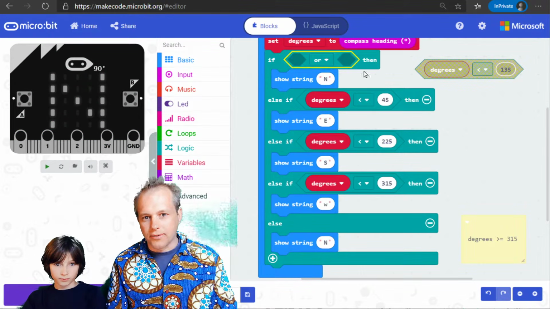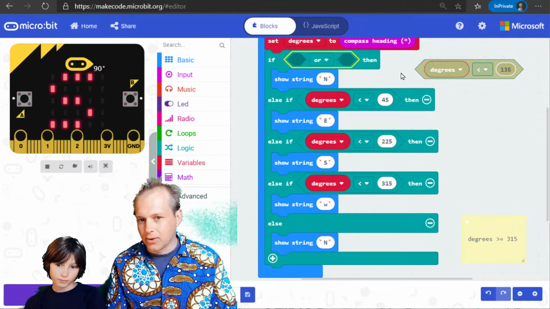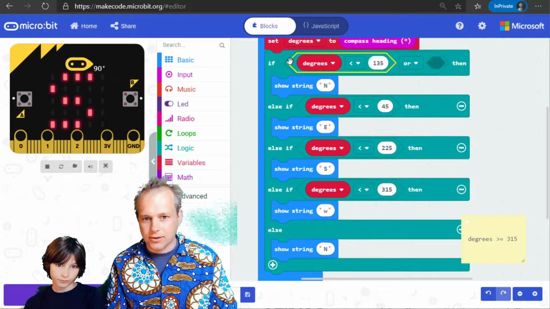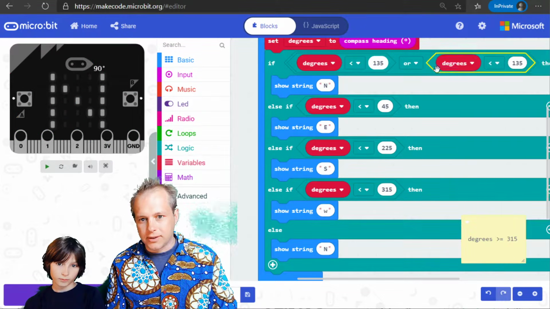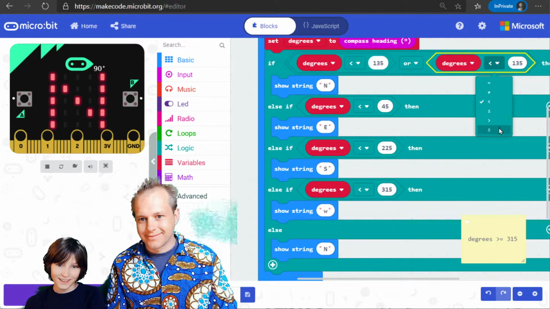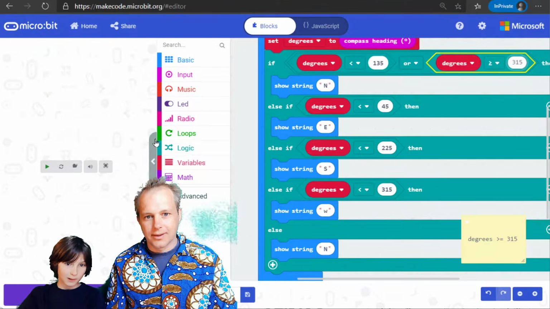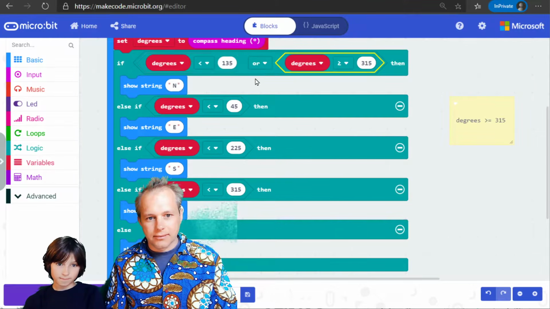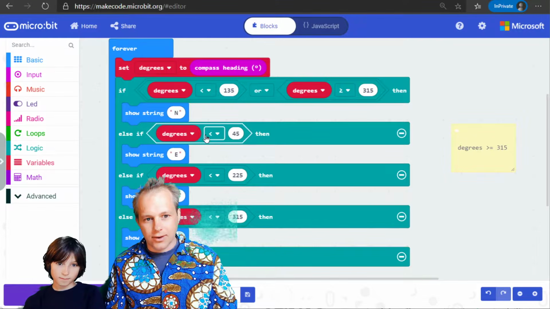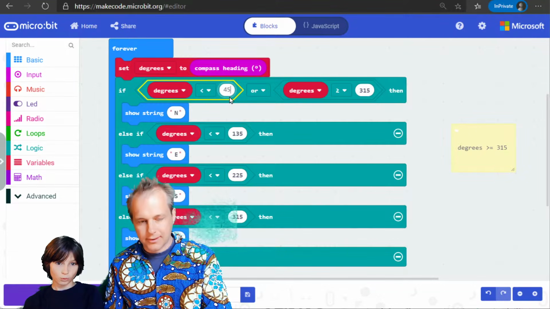So OR is really how you would think about it in your head. It's either this one is true, or, I'm going to clone this, or, and then we said that degrees was greater than what? 315. I don't think we need the simulator. Okay, so this is going to say, is degrees less than 135? No. Oh, what happened? It should be 135 and 45. I think I picked the wrong thing.